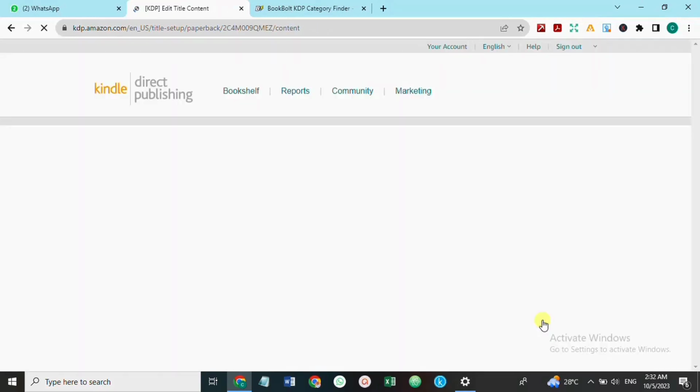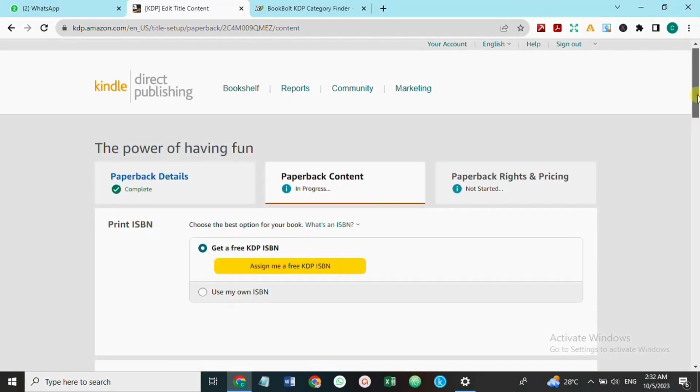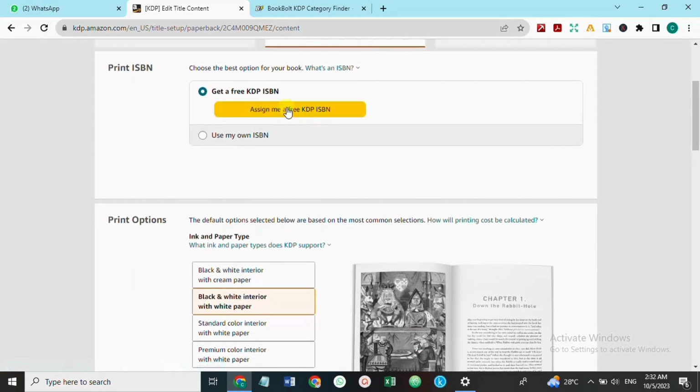All right, it says save successful. Now on this page, we click on assign me a free KDP ISBN number. I'm not going to do this because I've done it already. When you click on it, a number will be assigned to you.